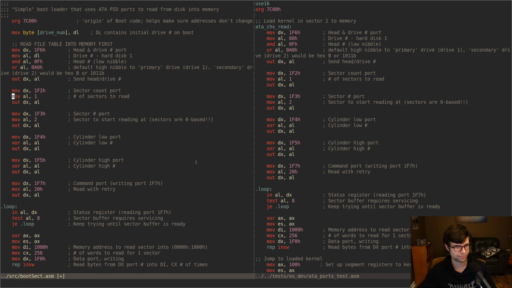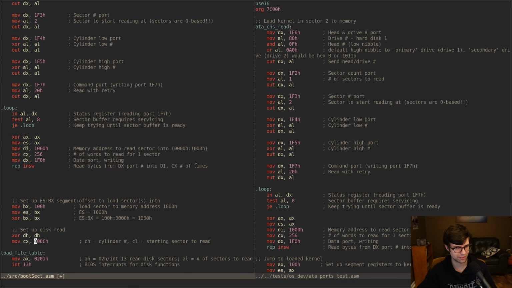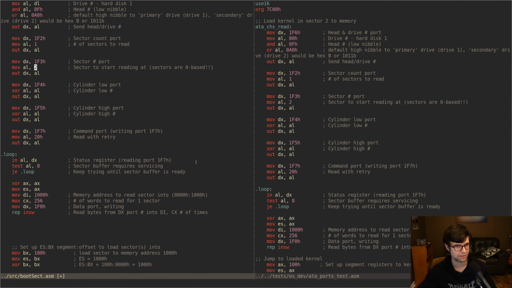Sector count. We will read one sector. We'll start reading at sector 2 still, I believe. Isn't that what we're doing? No, we're starting reading at sector C. Sorry, never mind. This will be 0CH. Okay, memory address to read into. Yeah, will be 1000. One sector, 256 words, and we'll repeat reading into DI, into ESDI.